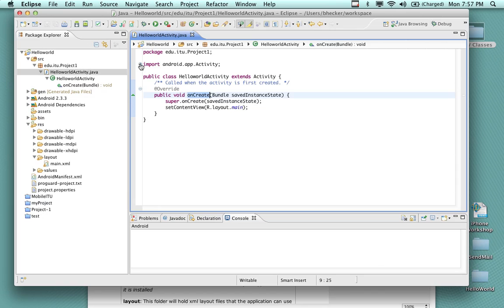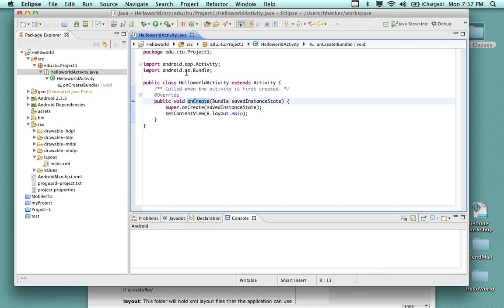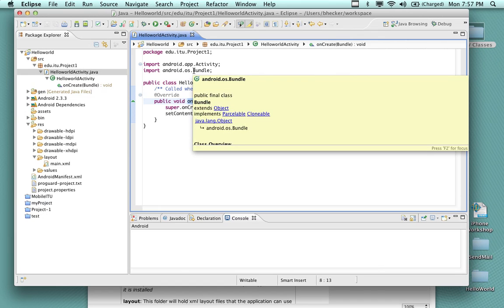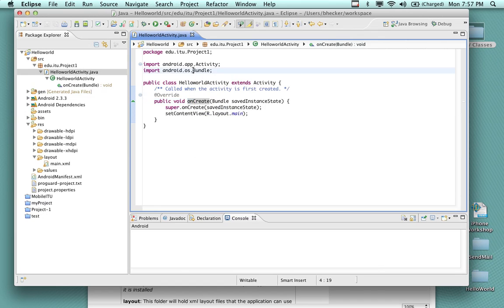What do we have here? This is the kind of confusing thing. Like, why do we have to include Android OS bundle? We don't actually have to. I can pull that out of there. It's like including iostream.h or something. But it's in there by default, which is not bad.